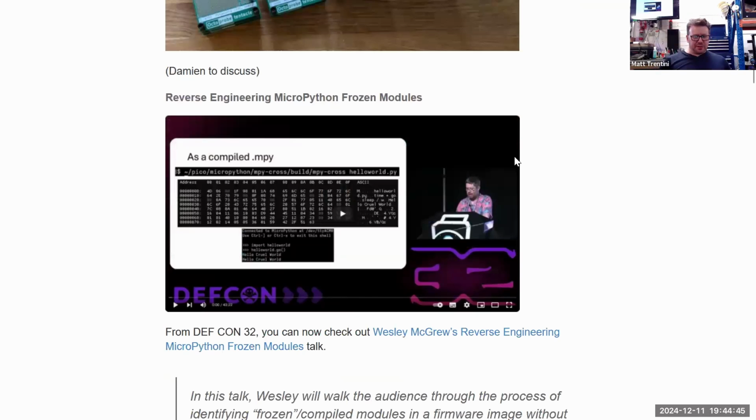Reverse engineering MicroPython. So at the recent DEF CON 32, this was back, I think it was October, Wesley McGrew spoke about reverse engineering MicroPython frozen modules. So if you guys have got an interest in cybersecurity, really good talk to look at. Basically how you take a frozen MicroPython bytecode and how you extract that into actual code that you could do something with. It's a pretty interesting talk.